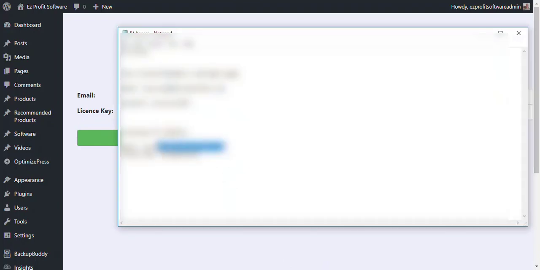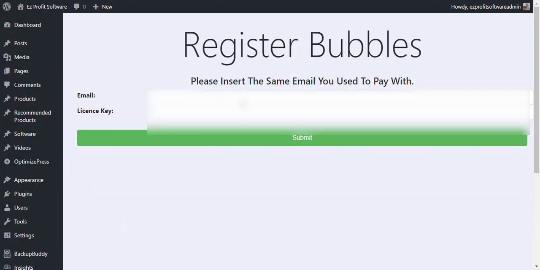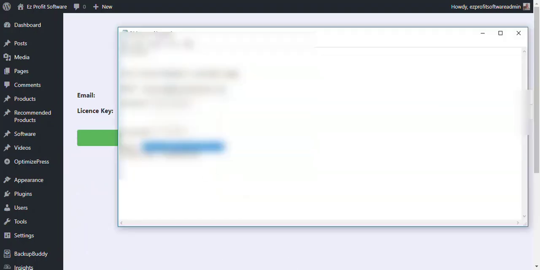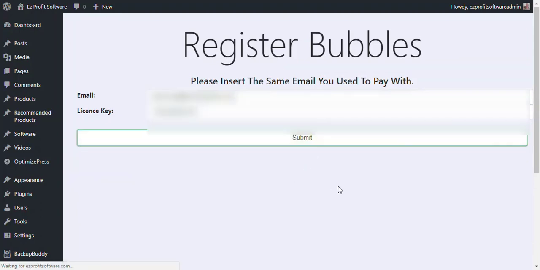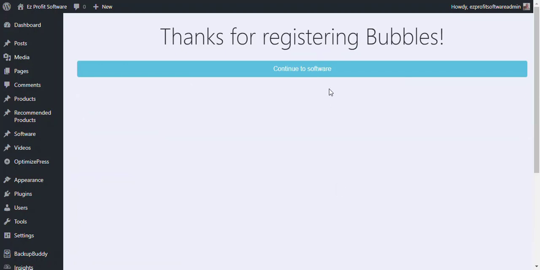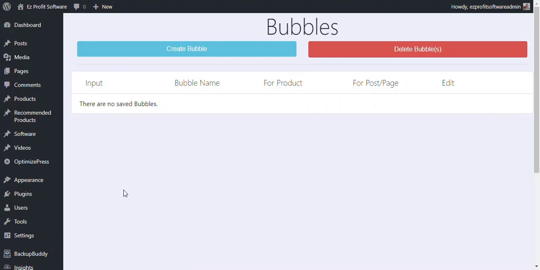So I'm going to copy my email address that I'm using. And I'm going to copy my license key. Copy and paste it, don't type it. And I'm going to hit submit. And voila, Bubbles is now licensed to use the software. Click that button that says continue to software.